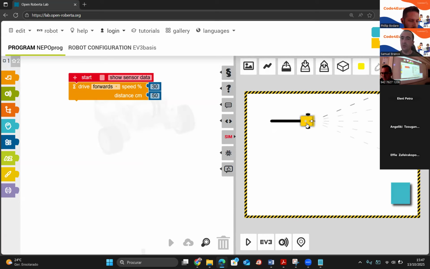Okay, Joaquin has to do that. Now I try to find the right block to turn. I need to turn right a few degrees. This one is the third block in the orange category. And I put 90 degrees. I put my robot to go forward with a little bit more speed.